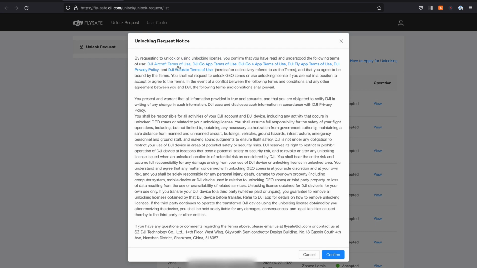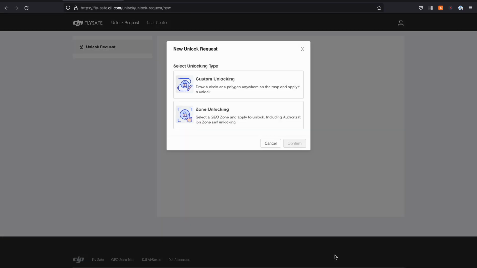If you click on the new unlock request button, it brings up a notice. You can read that. You'll have to confirm that. And then we've got two different types of unlocking requests. We have a custom unlock, which means we're going to draw a circle or a polygon around a specific area that we're going to fly in. Or we also have the zone unlocking.